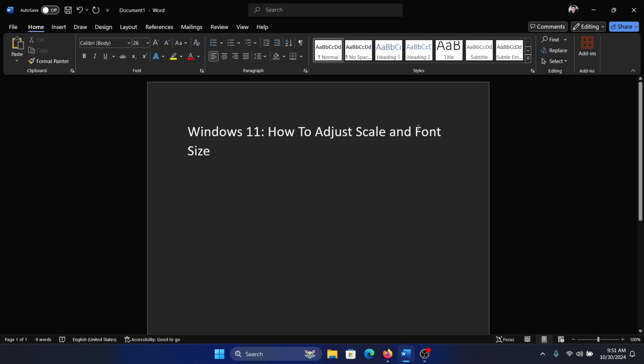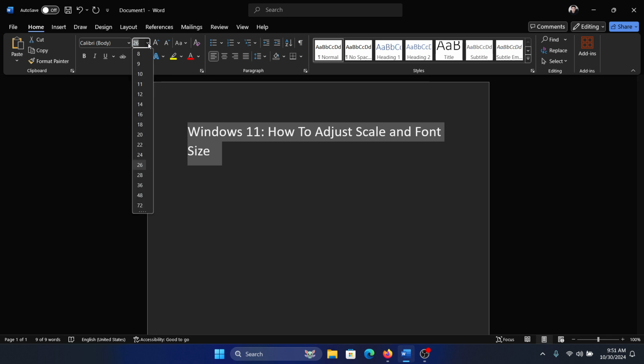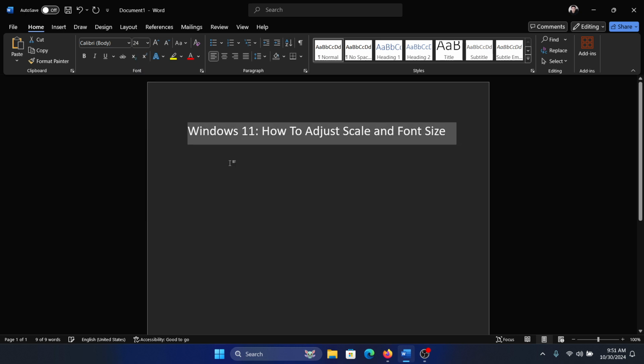Now, unfortunately, there's no way to adjust the font size for Windows 11 itself. You can adjust the font size for a certain document or a certain editor. For example, in Microsoft Word, I can change the size to 24 and reduce it, but I cannot change the font size for Windows entirely. However, I can make a little bit of difference.